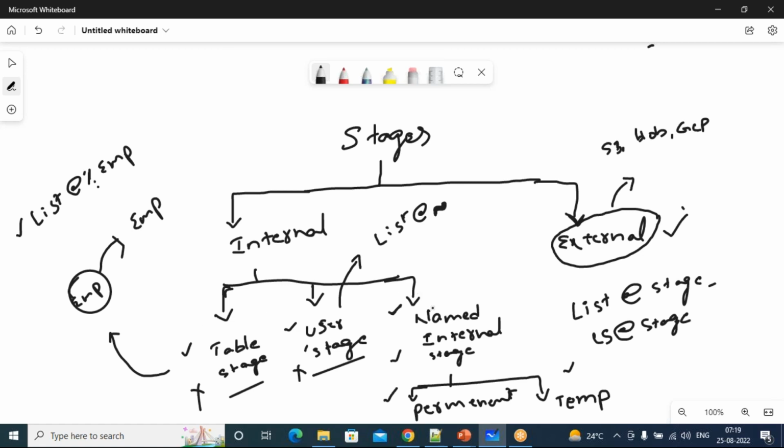Any questions here? Could you please come again with the named internal stage? Okay, the disadvantage with the table stage and user stage is you cannot create it, you cannot alter it, and you cannot drop it. We need that flexibility in one of the stages, and that stage is your named internal stage. You can alter the properties, create it, and drop it if you don't want it.